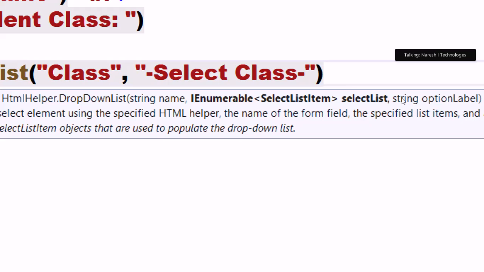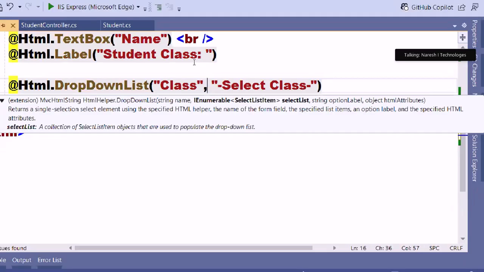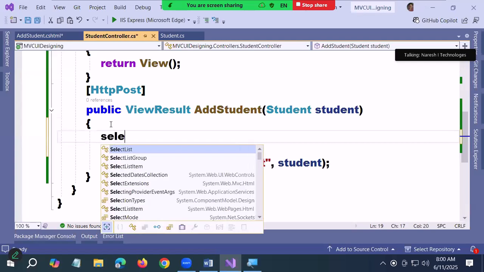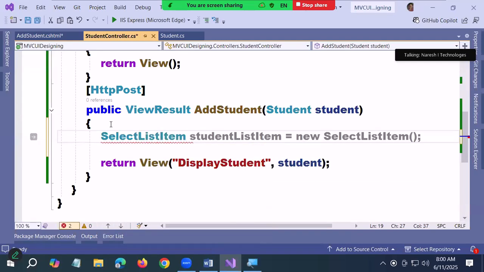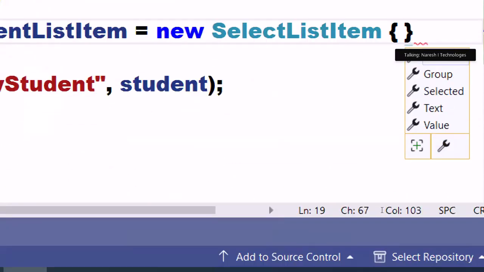When you want a different text and different value, you are required to create an instance of the select list item class. For example, there is a class called select list item. If you see, it has 5 attributes, one more than what we learned there. What is the additional one? Group. But the remaining 4 attributes are the same. One property name changed: Enabled became Disabled now.